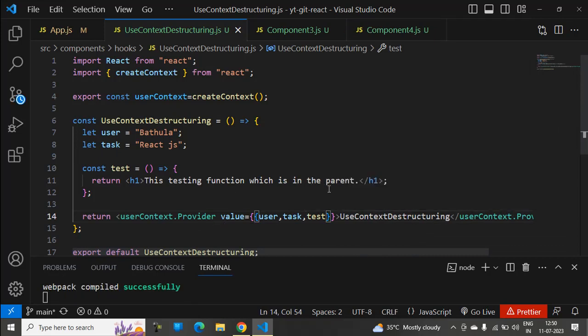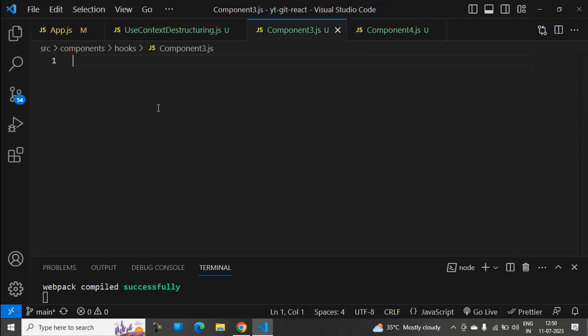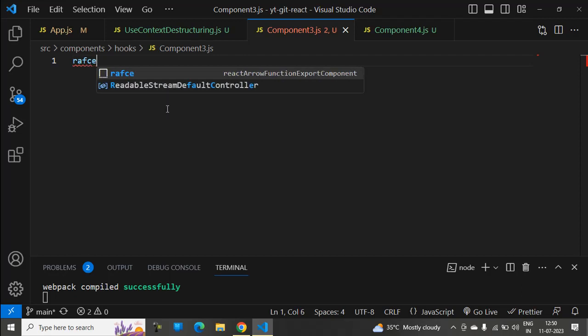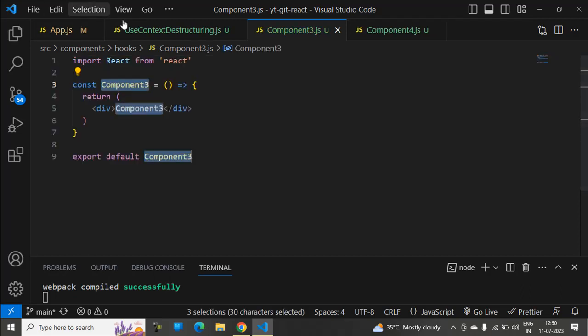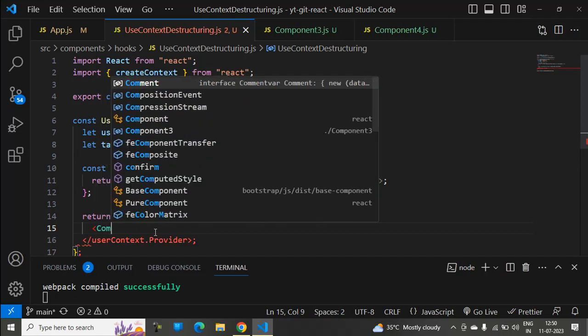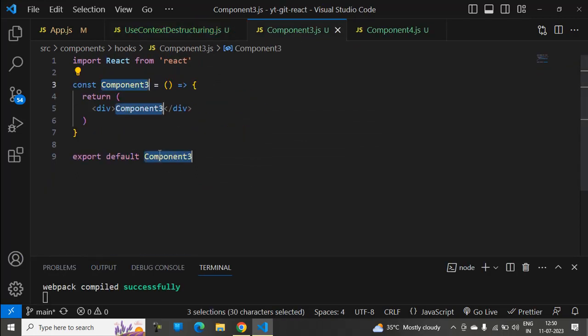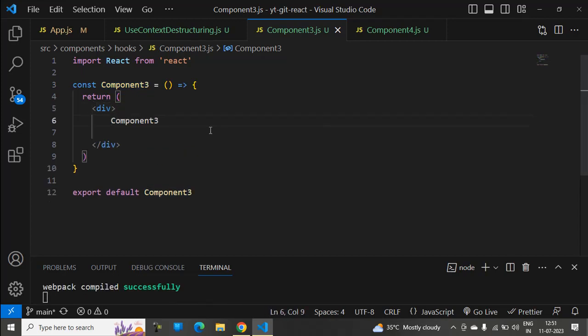Then within this we need to pass component 3 and component 4. RAFCE. Simply get this component 3 here, then go to component 3. If you want, give this component 3 as usual, and you can give some other kind of calling component 4 also here.